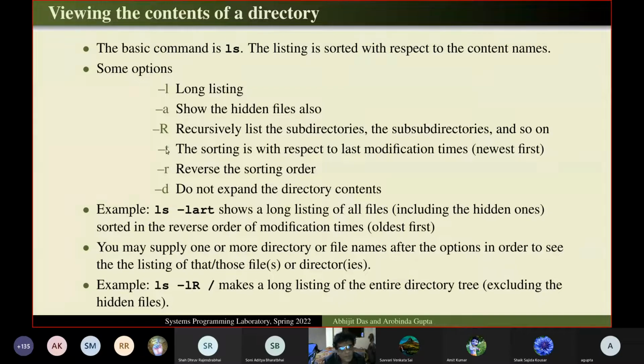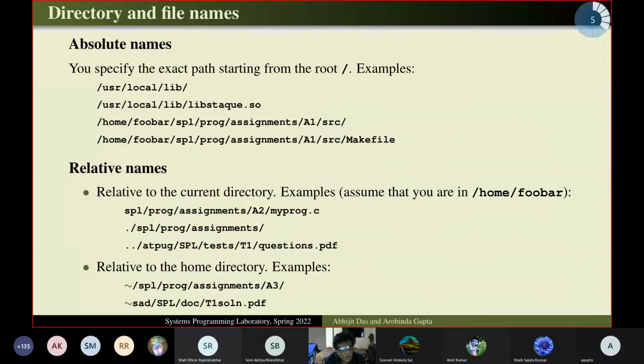And as I mentioned, every directory or file is named in two different ways. One is called the absolute name. So you start from the root directory / and then keep on moving down the tree and end with some directory, or a file like this. So these are called absolute names. For example, /home/foobar/spl/prog/assignment/a1/src/makefile, something like that.